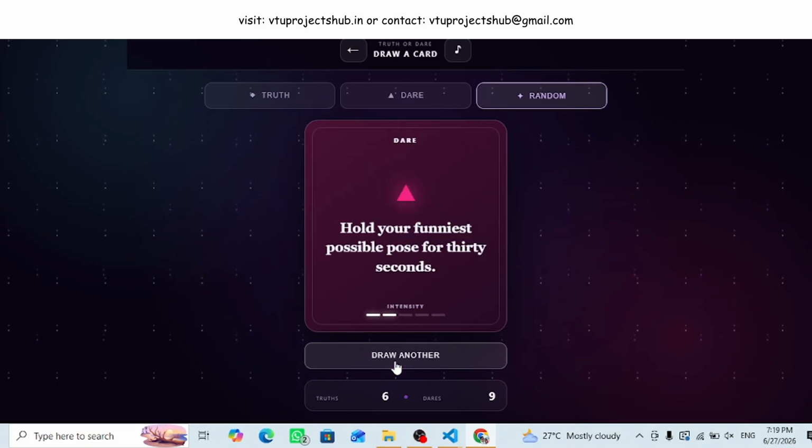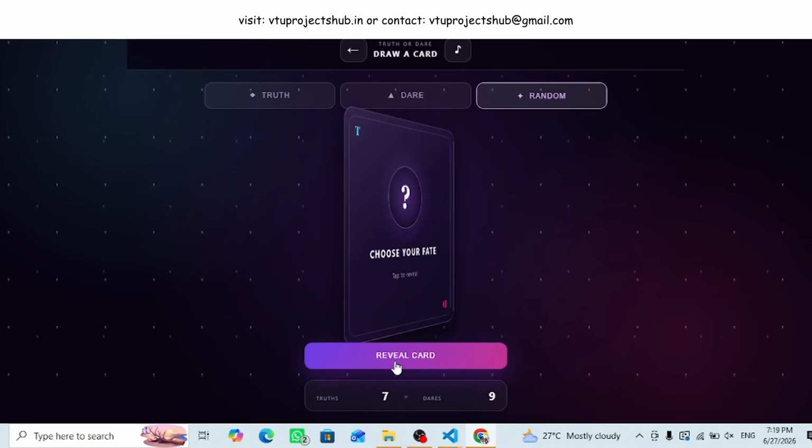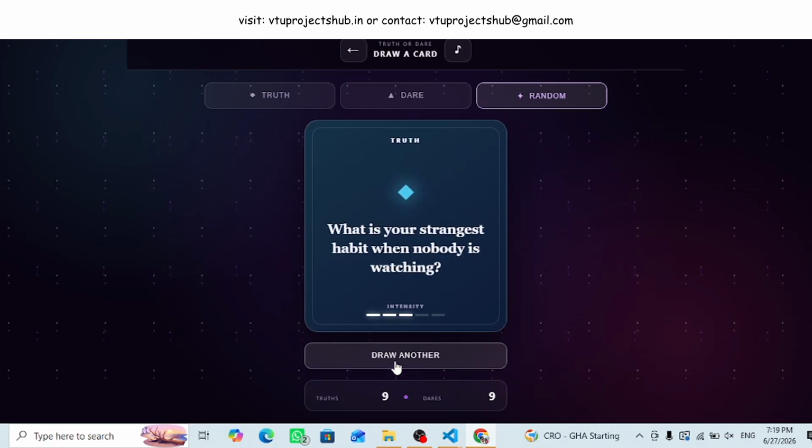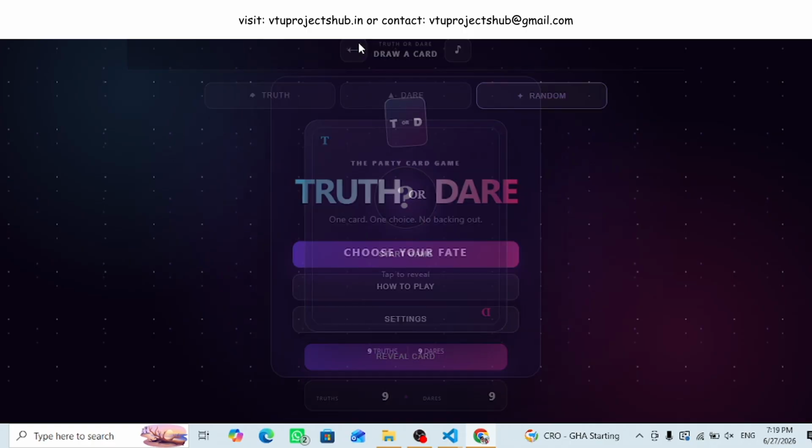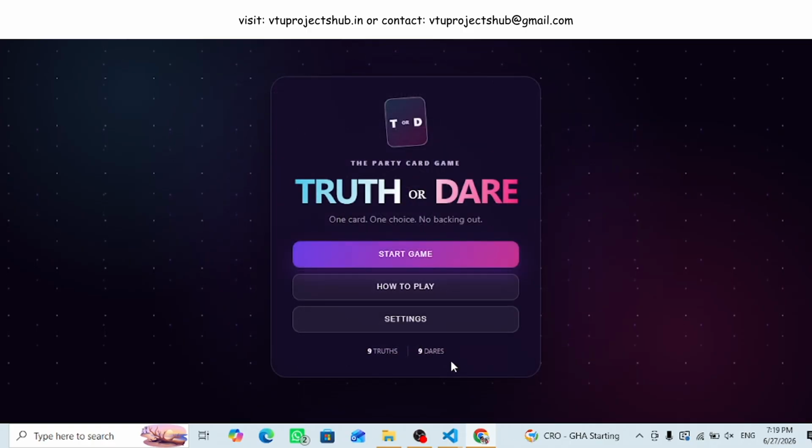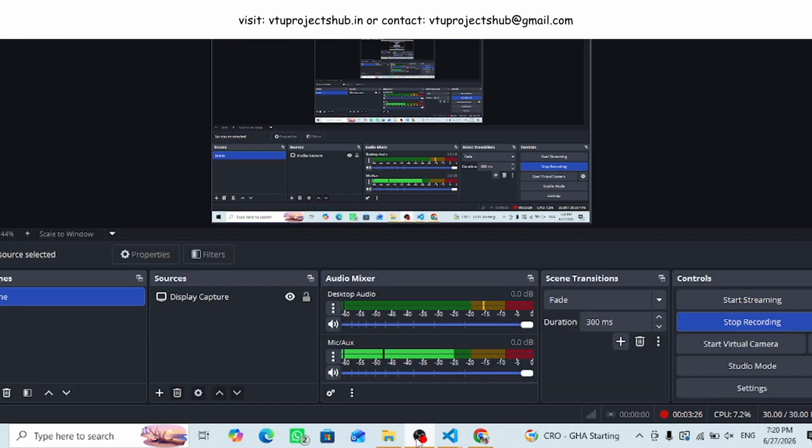The user can press draw another, click the card again, or press space to reset the card and prepare for the next prompt. Truth or Dare is a simple, polished party game built around quick choices, clear prompts, saved play stats, and a smooth card reveal. It keeps the focus on the group while making each turn feel like a small moment of suspense.